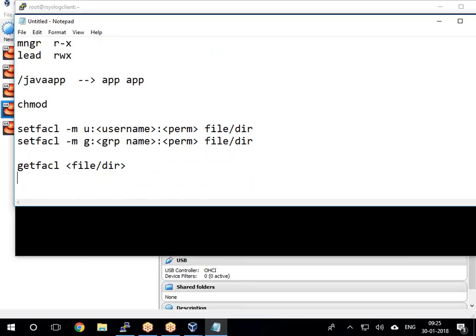So next, note down how to remove ACLs. Syntax: setfacl -x. Which ACL do you want to remove? If you want to remove a user ACL, specify u:username, then nothing to specify here. No need to specify any permissions. Then the file name or directory name.